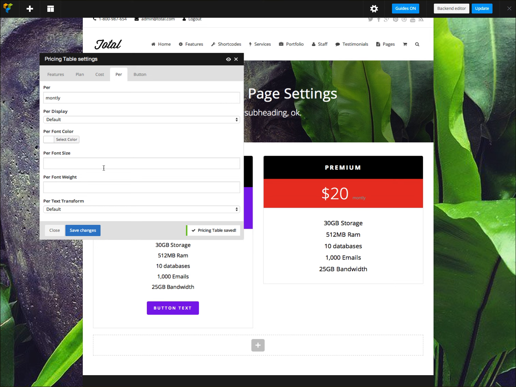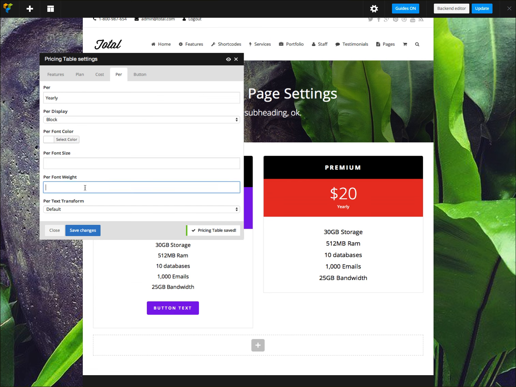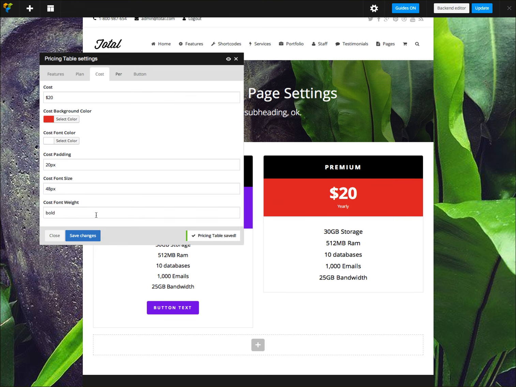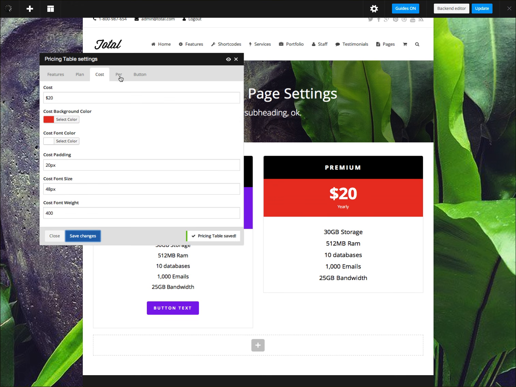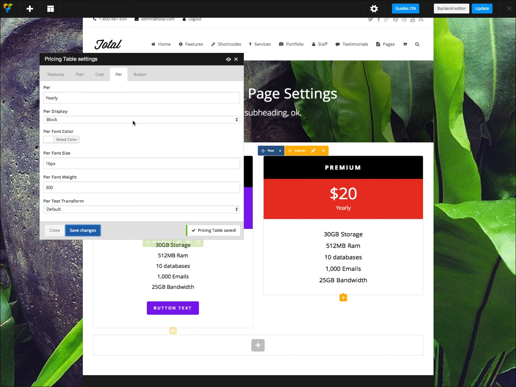Alright, so let's go over to the per, and that's right here. You can barely see it now. So let's say this is a yearly pricing structure. I want to set this to display block, so it's below the price. Now let's make it white. Let's also make this thin actually, and let's make the cost bold. Oops, that looks bad. Let's make it normal. Alright, and let's increase the font size a little bit. Alright, as you can see, it's really starting to take shape now.